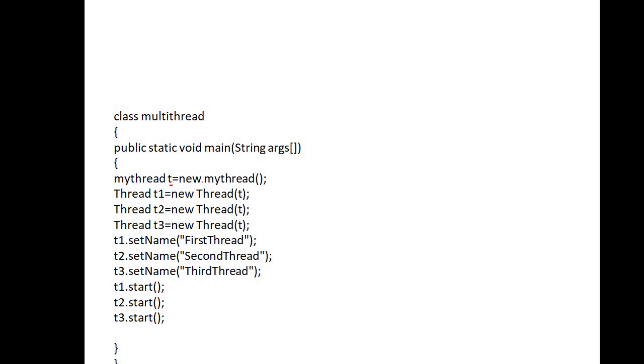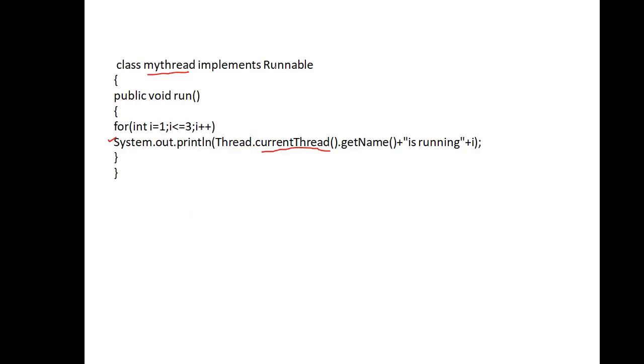My thread T equals new my thread. Here I am creating the 3 threads: T1, T2 and T3. Thread T1 equals new Thread of T. Thread T2 equals new Thread of T. Thread T3 equals new Thread of T. Its meaning is, for this my thread class, I am creating the 3 objects.